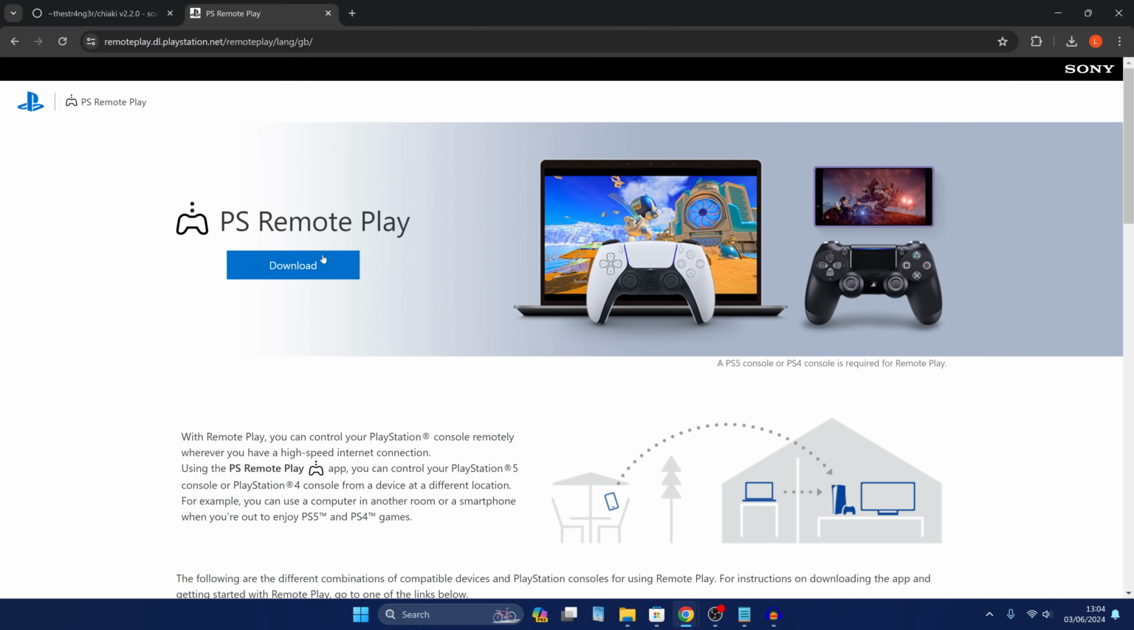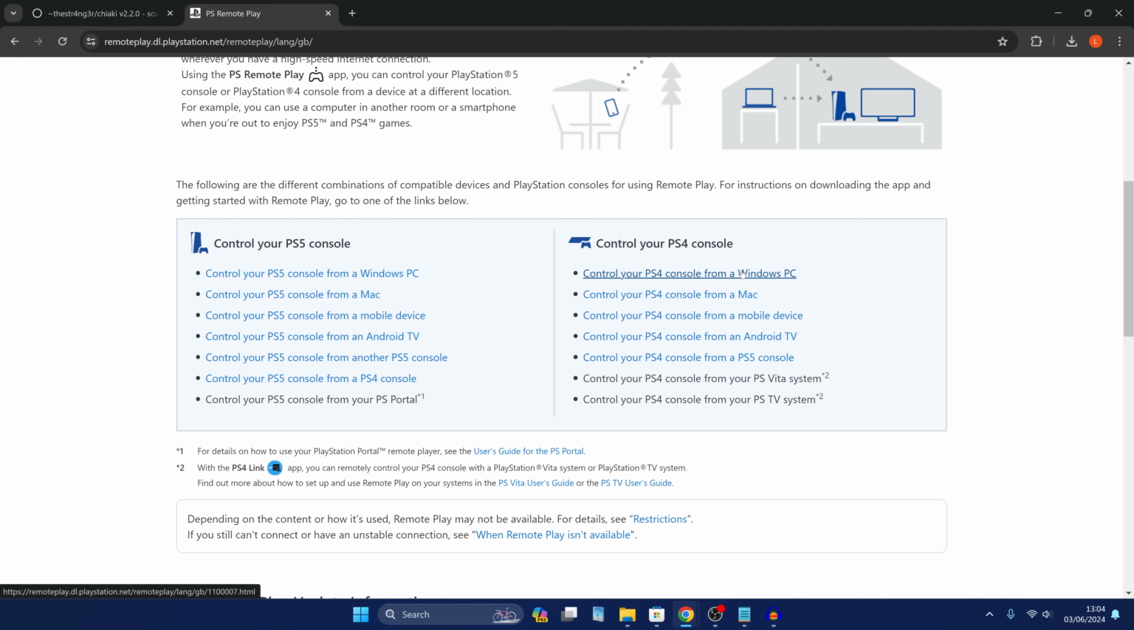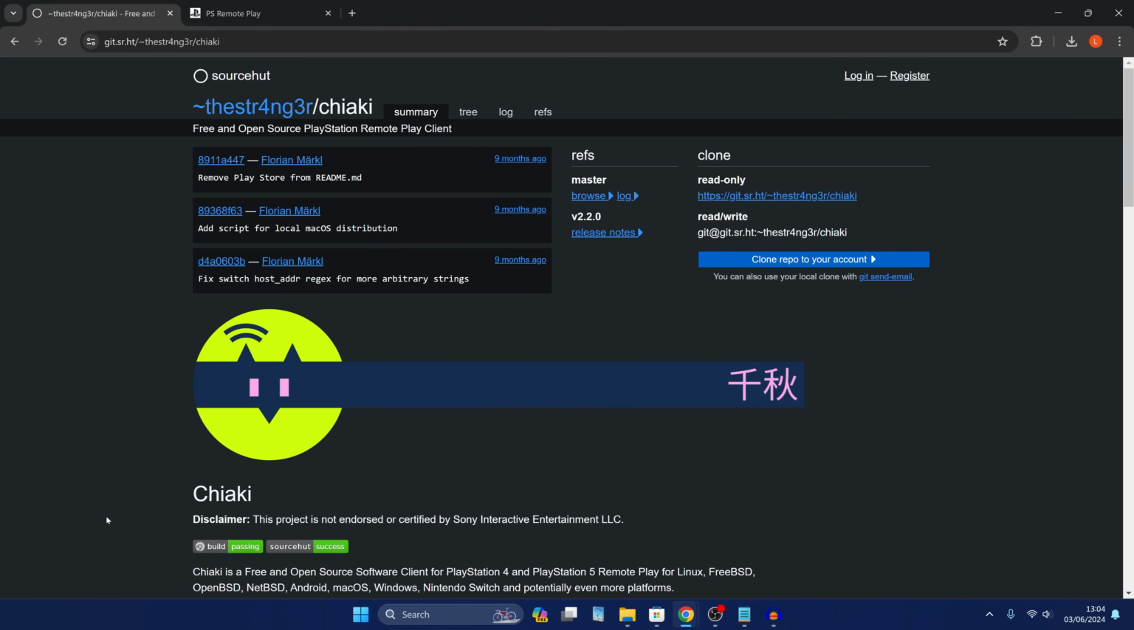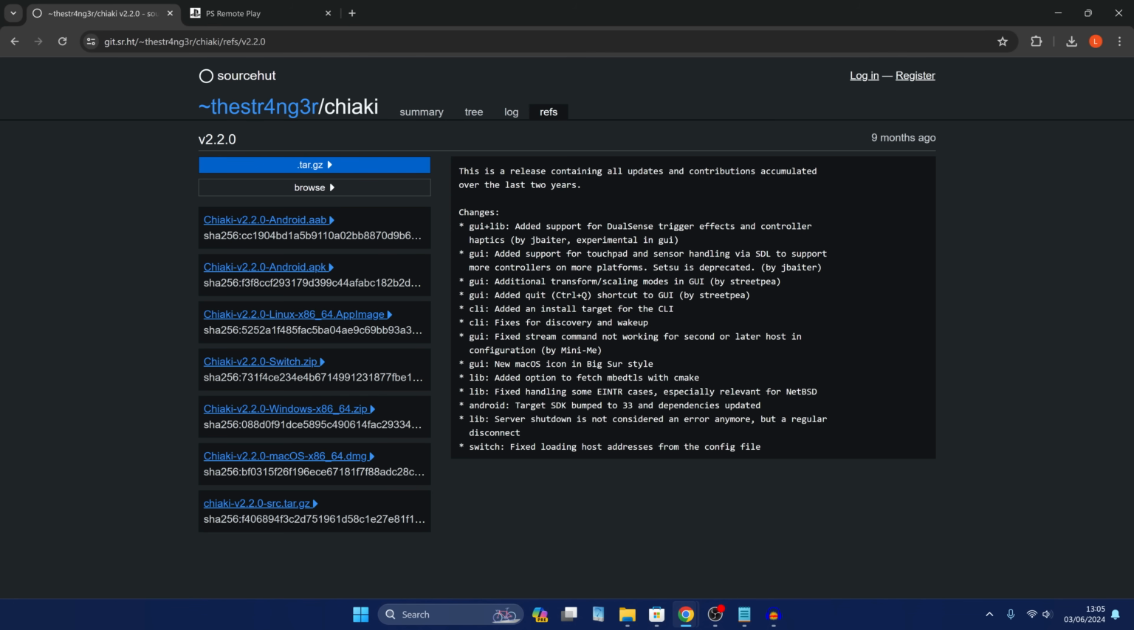If you want to use the official client from Sony, you can download it here. Go to Control Your PS4 Console and then select the one that matches your device and download and install it. So we also have the open source client, which you can download here. If you just head to the references, you can then click 2.2.0 or the latest version here, and you have all the different versions: Android, Nintendo Switch, Windows, Mac OS, all available here. So I would just download the x86_64 zip for Windows.